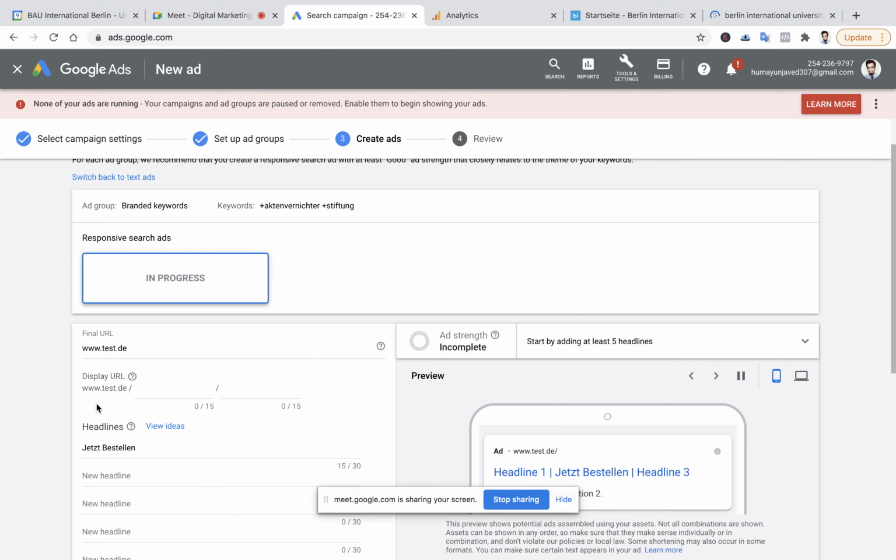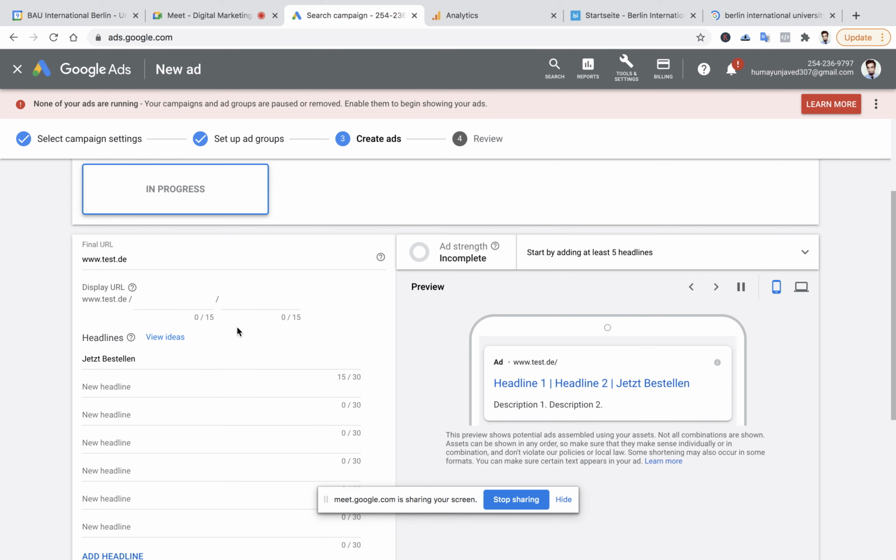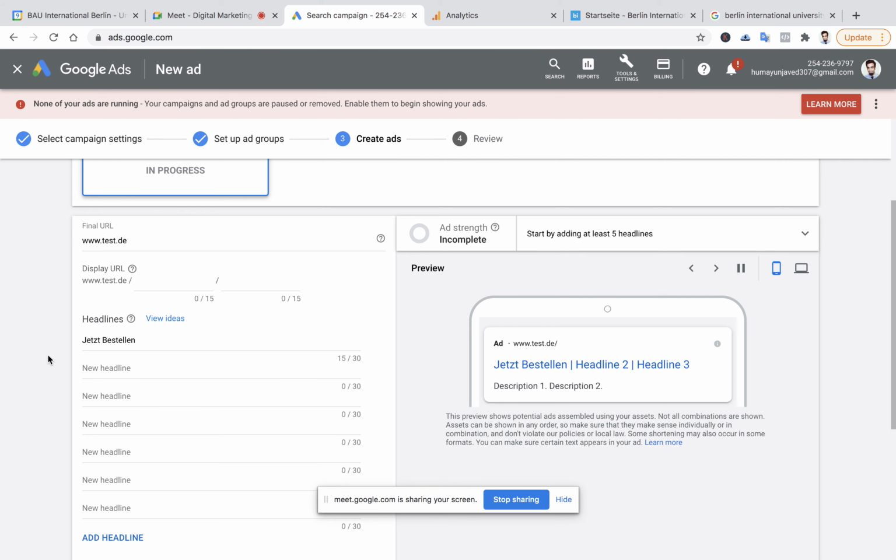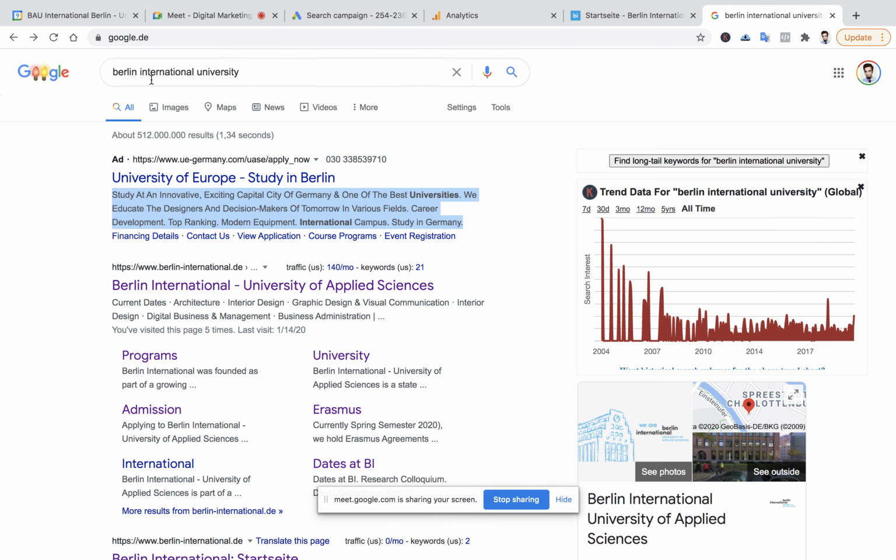When you come to this step, it says you have to specify and write whatever you want. Then here's also a trick that you make sure of, because for example, if I'm typing Berlin International University, you can think of it in this way: it means that I'm close to something like studying in Berlin, studying in a university, and I'm maybe searching for a course in master's or bachelor's in design or in business, whatever, but I'm close to this bracket.